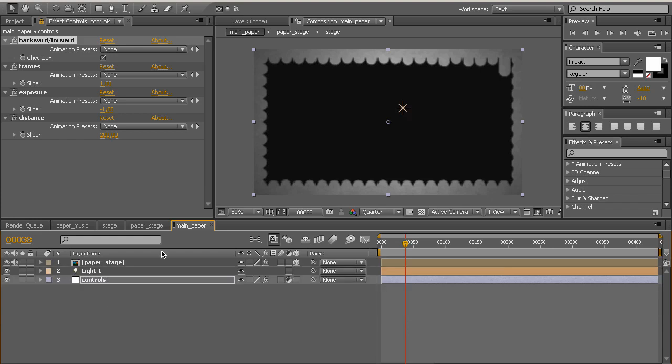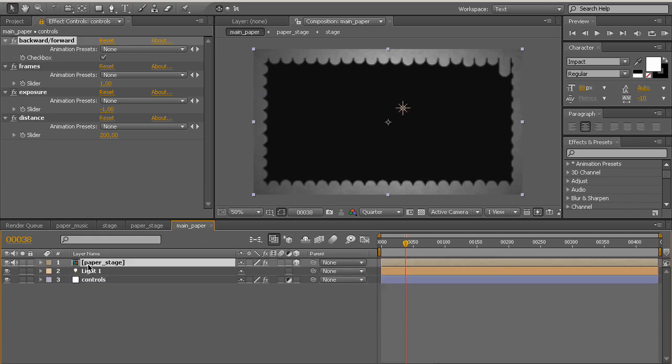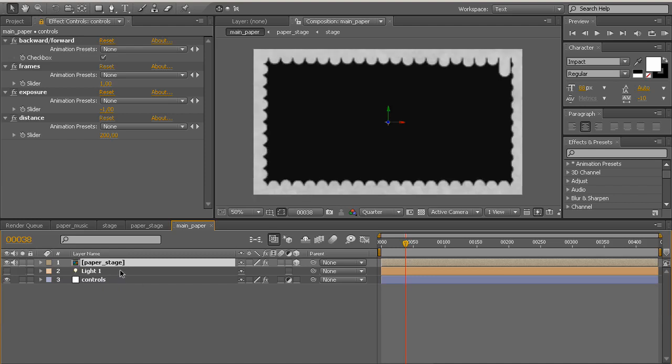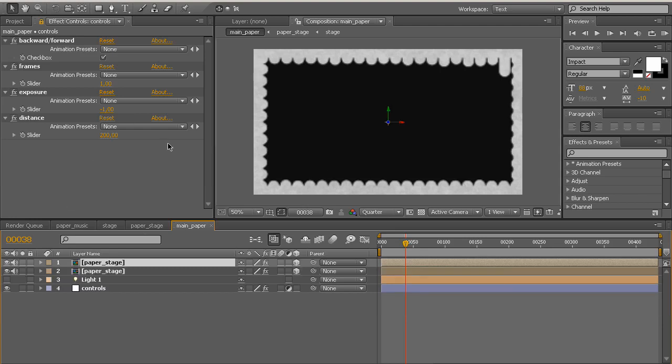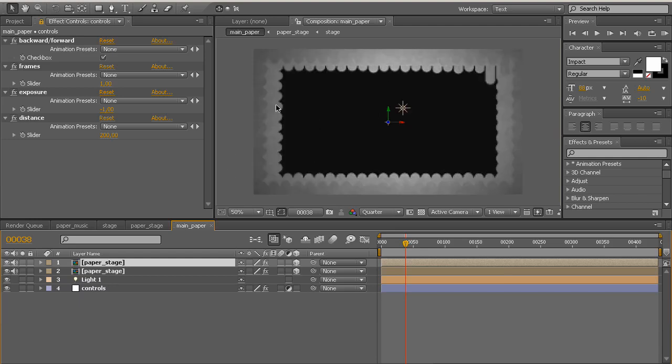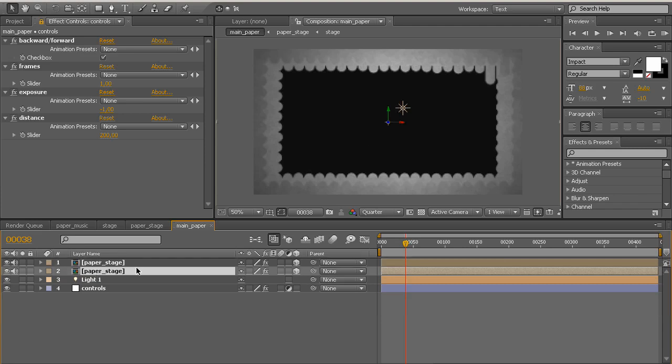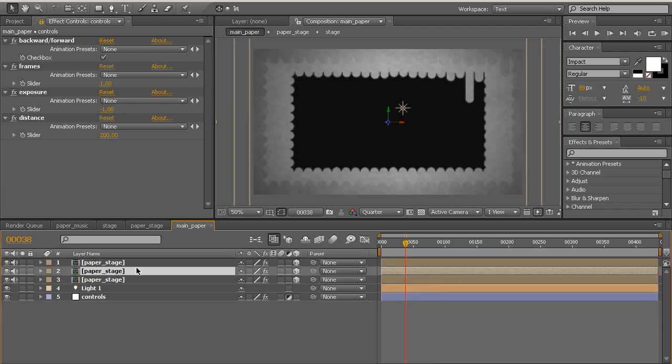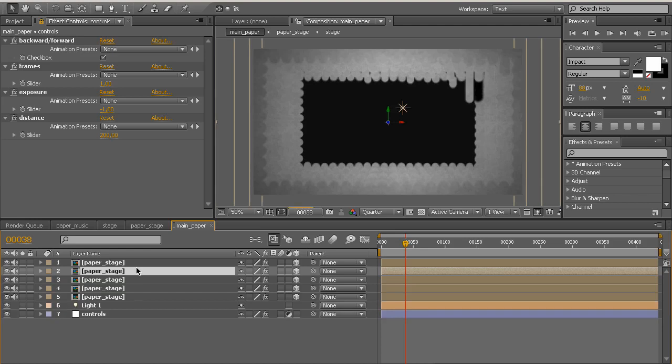So if we duplicate this, let's turn off the light for the moment. If we duplicate this, we should see the second layer move a little bit further in the back and also be a little bit darker. Yep, that works. I think it will work a little bit better. And the more you add, the more it will go in the back, like that.